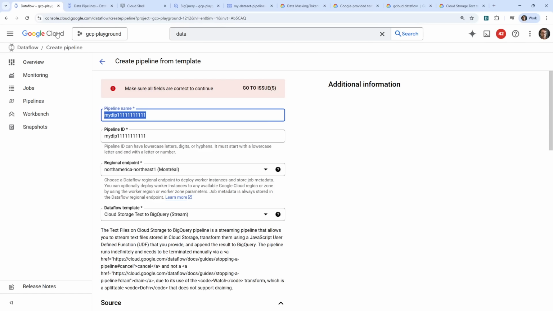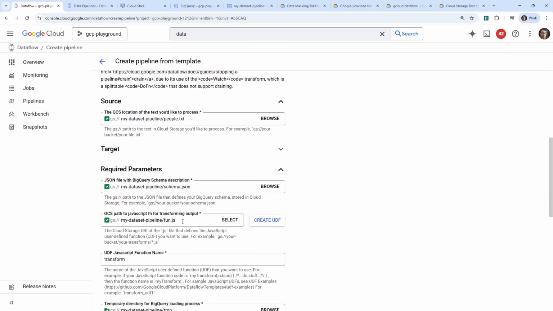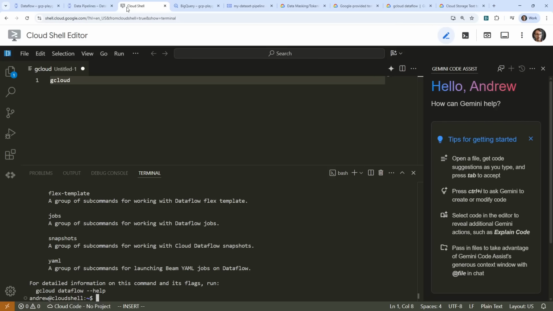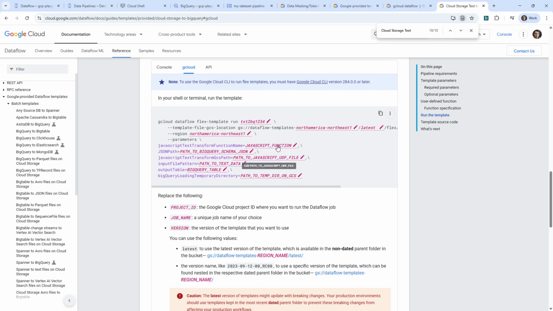So let's go back over to here, and we'll just grab this path here. It's not specifying whether I have to put GS. Well, it does say GS path in the front, right? So if I do this, yeah, then that would work. Okay. And then we have the one for the schema. So it's going to be schema. Wait, what's this for? Yeah, I think it is that schema.